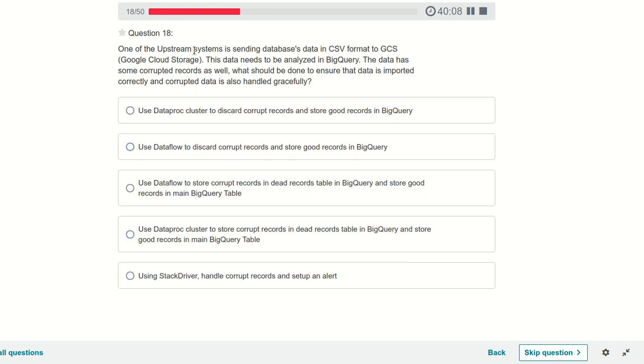One of the upstream systems is sending database data in CSV format to Google Cloud. Okay, so we are sending a CSV file to Google Cloud Storage. The data needs to be analyzed in BigQuery. The data has some corrupted records as well. What should be done to ensure that the data is imported correctly and corrupted data is also handled gracefully?